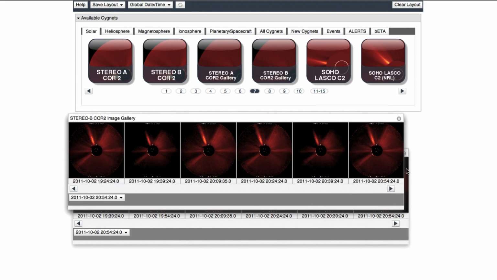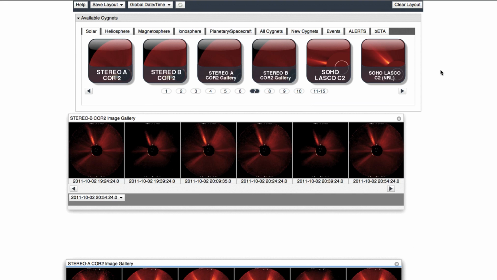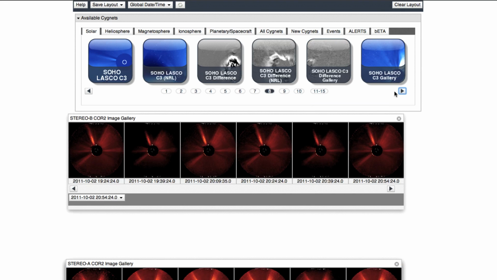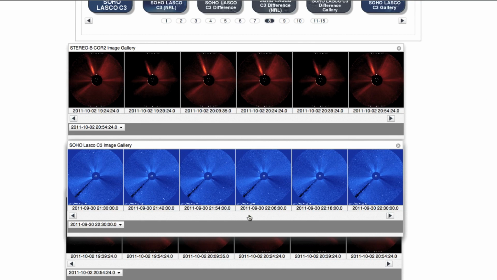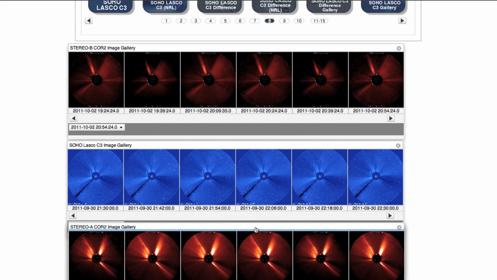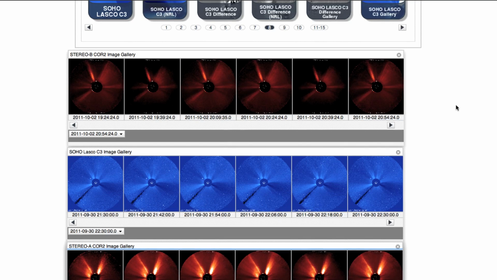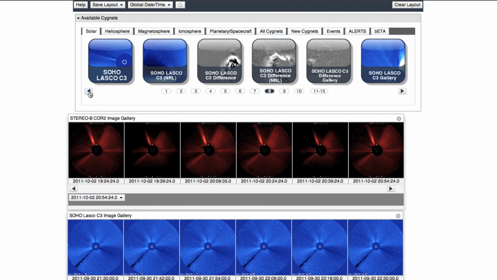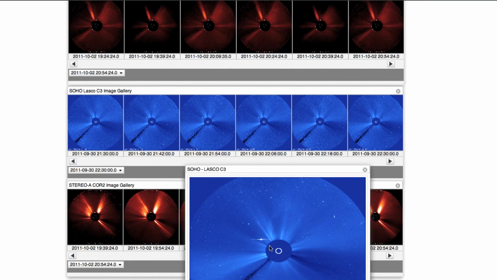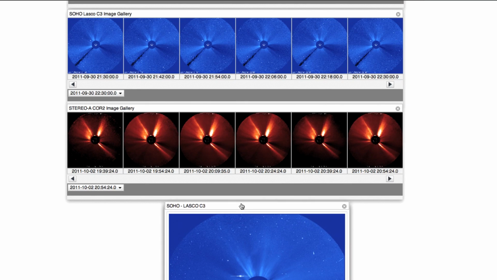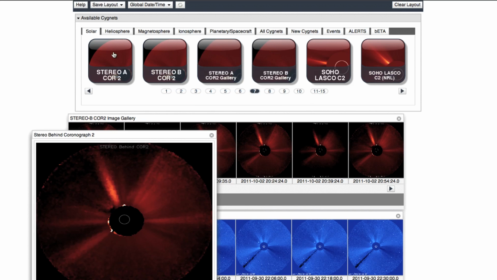Let's put the B above here. Bring STEREO A a little bit further down. And then, of course, we have coronagraph imagery coming also from SOHO. So let's bring in the gallery tool also for SOHO here. And the gallery tool shows a sequence of latest images from each individual instrument. For the sake of completeness, let's bring in also individual frame displays here. First LASCO C3 and then let's bring in STEREO B and then A also.